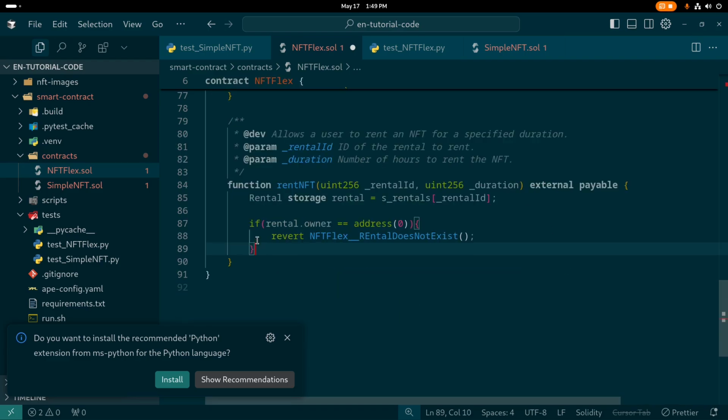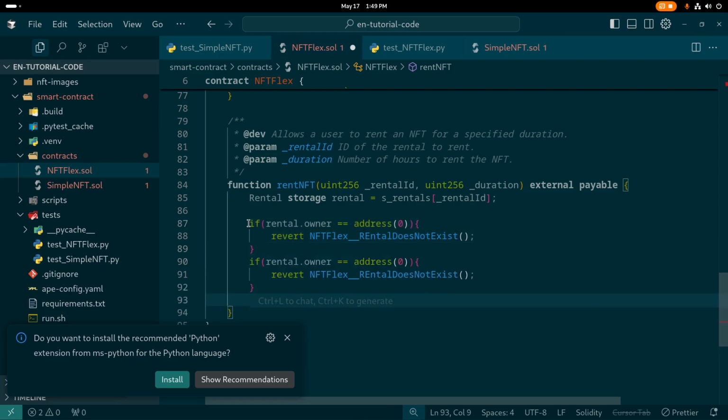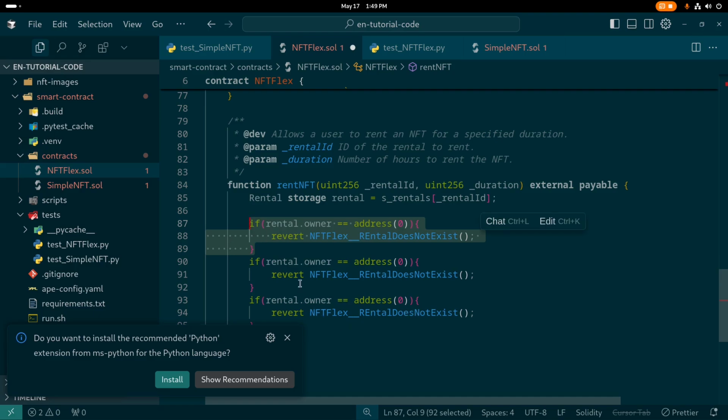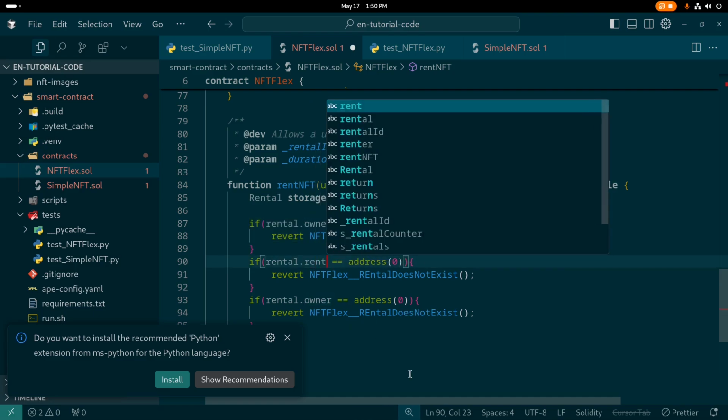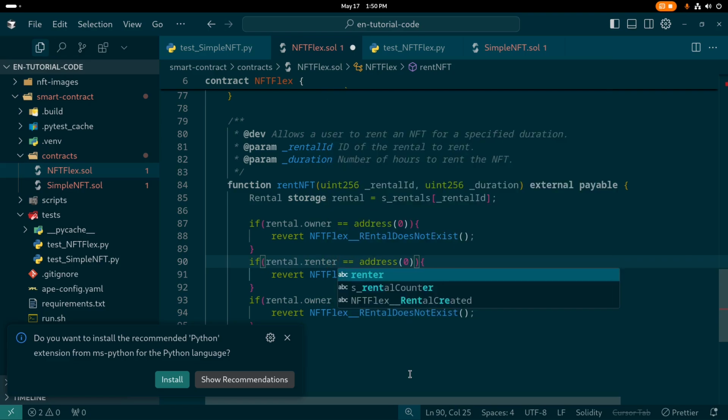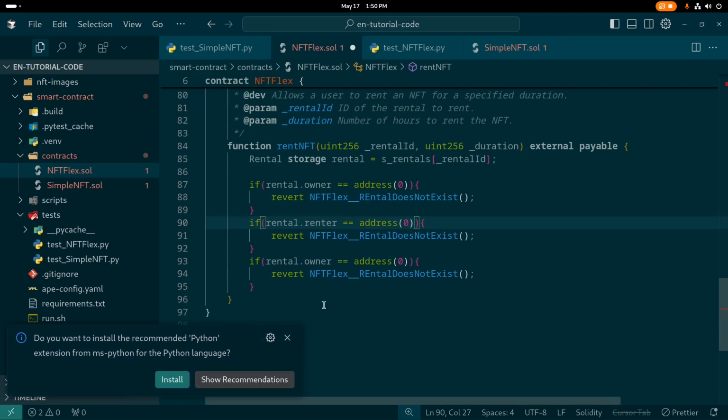Now I'm going to handle a few more errors. Let me copy this and paste it below 2 more times. Here we are just checking the owner with the first condition. In the second condition we are going to check the renter. Renter must be empty initially, because after renting successfully we are going to set the renter here, therefore this must be empty. If it is not empty, then it is going to show us an error.